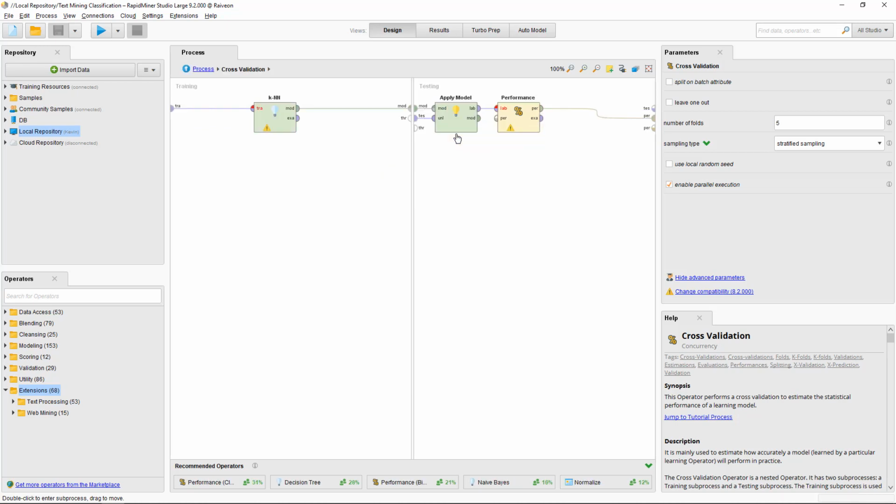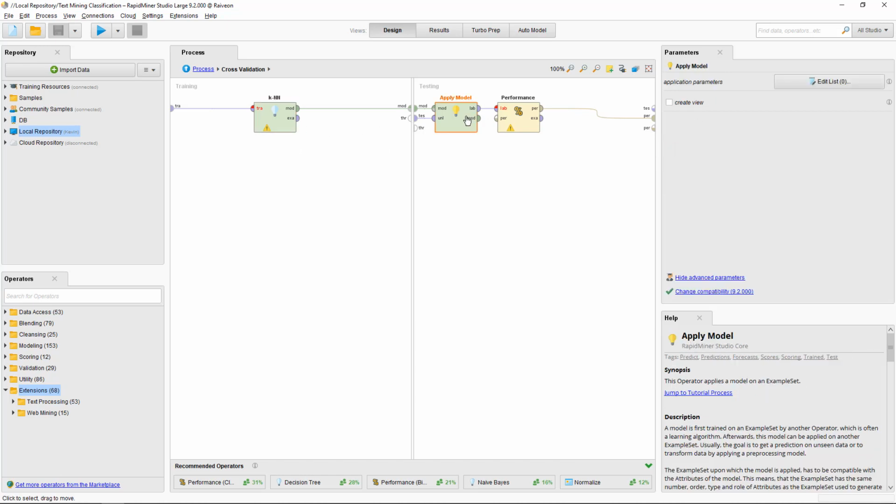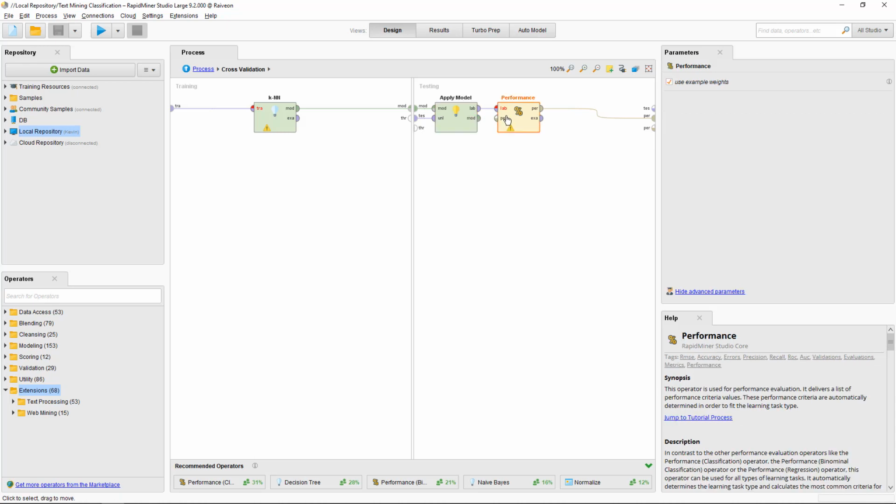Cross-validation is a sub-process operator, and it has 2 parts. In the training section, you add your learning algorithm here, and then on the testing side, you apply a model, calculate the performance. You can just leave those defaults there.